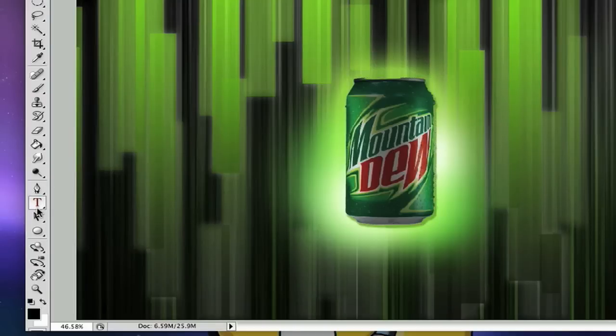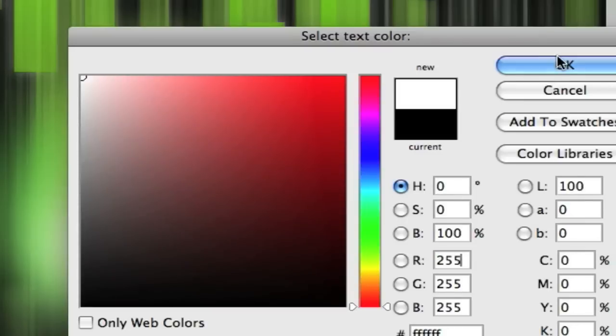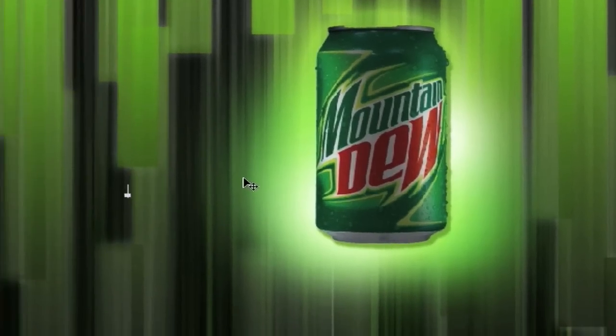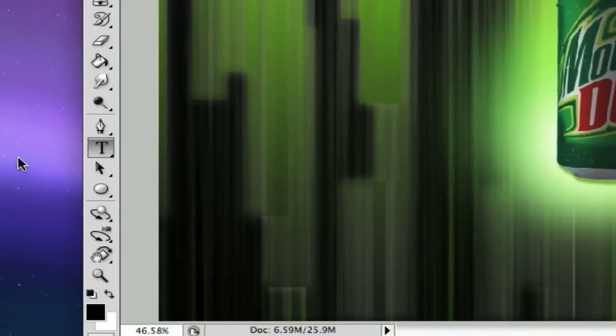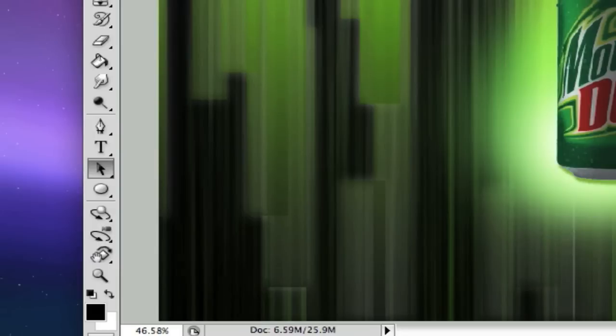Okay, so next tool, the text tool. Another self-explanatory tool, just makes text as you want to. Just type in whatever you want, you can change color up here. And stuff like that. Next is this cursor icon. It's called Path Selection Tool. You can select what you want if you want to.